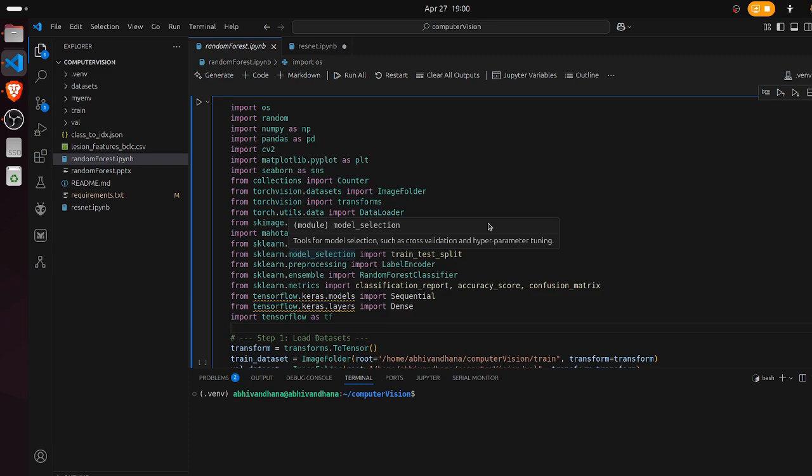First, I start by importing all the libraries that we need. I used NumPy and Pandas for base data handling, cv2 for OpenCV image processing. Matplotlib and Seaborn, I have used for plotting graphs and visualizations. Then I have some specific libraries, scikit-image and Mahotas, for texture feature extraction. I also bring in ImageFolder and transforms from PyTorch to load and transform images easily.